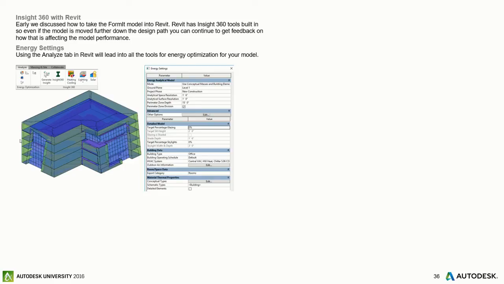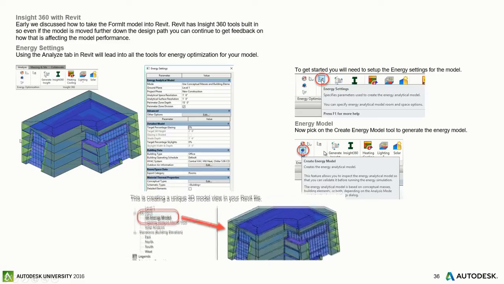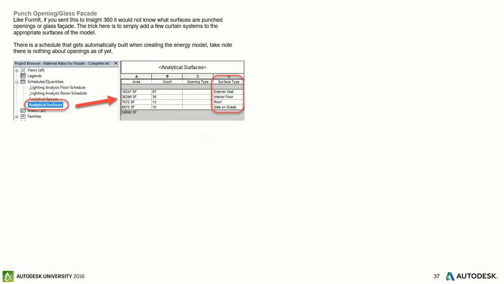Now, if you take a couple of extra clicks and bring the model over into Revit, there's a plug-in for Revit for Insight 360 that gives you the same types of tools. In fact, it gives you a few more tools, to be honest. Obviously, it's grabbing the location, but you've got your energy settings that you can work with a little bit more. It creates an energy model, which we'll go through these steps. And when it creates this energy model, it also gives you schedules. I don't build these schedules. This is built into the tool set.